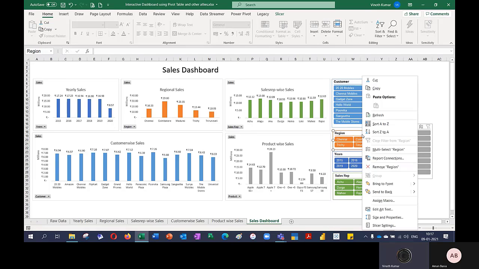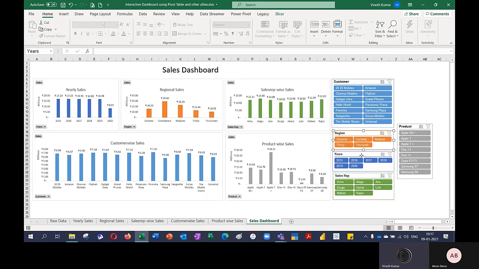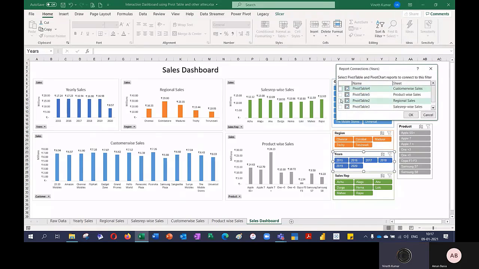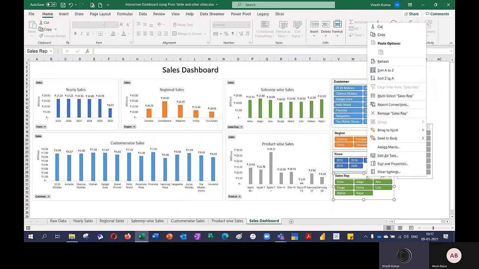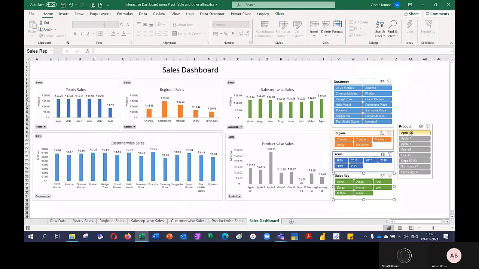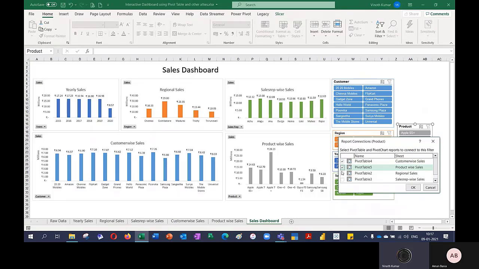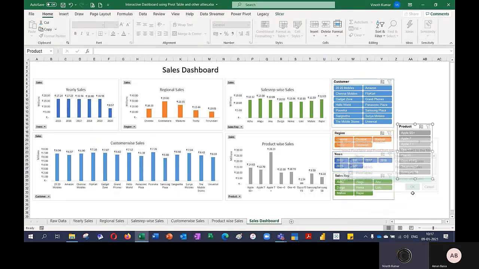In the same way, I'm going to give a right click here, go back to the next slicer and add the list here. Go to the next one, report connection, add all of them. Go to the next one, report connection, add all of them. And go to the next one, report connection, and finally add all of them. Now my interactive dashboard is ready to go forward. If I click any one of the slicers, all my charts will change.